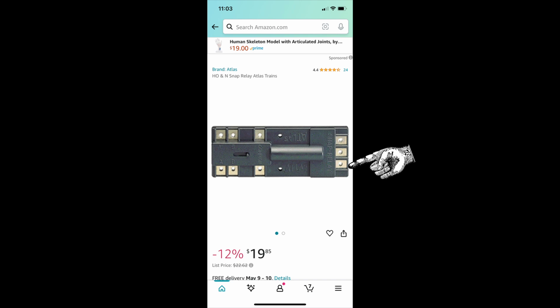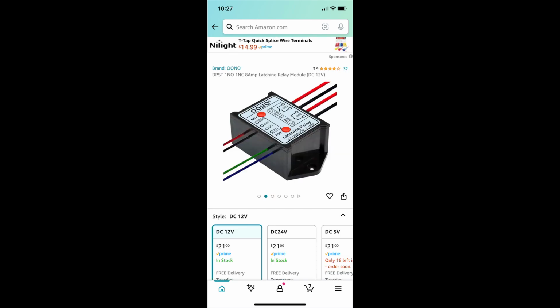And you can use this Atlas relay on any railroad, any scale, any gauge, even an outdoor LGB railroad should you want to. Or you could use any latching relay. Here's one on Amazon. It's a dollar more than the Atlas, but it does the exact same thing and it would hook up in the exact same way.